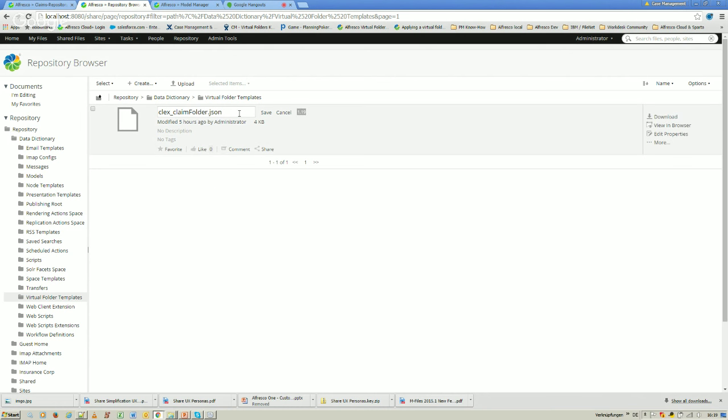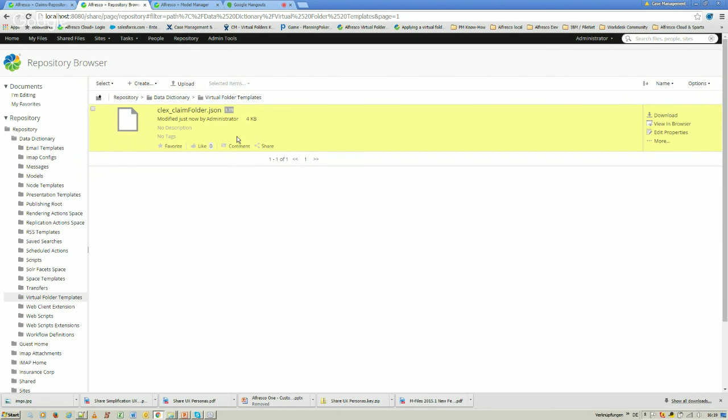And this is one of 3 virtualization methods to associate the template with a folder by its type or an aspect.